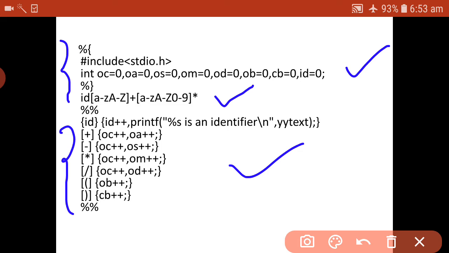So it matches your pattern, nothing but your regular expression. If it matches, it will automatically be incremented. After incrementing, all the values will be stored. Same as that, I'm using the arithmetic operations: subtraction, multiplication, division, open braces and close braces.